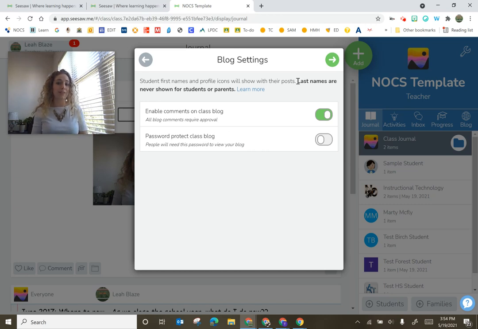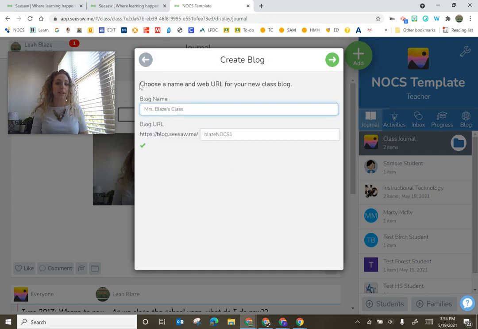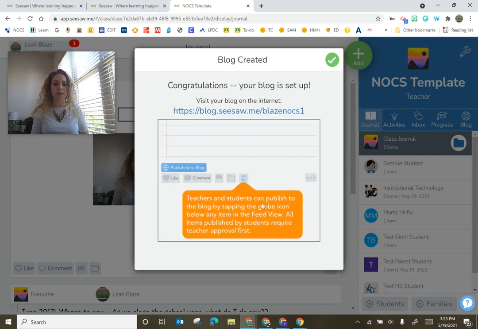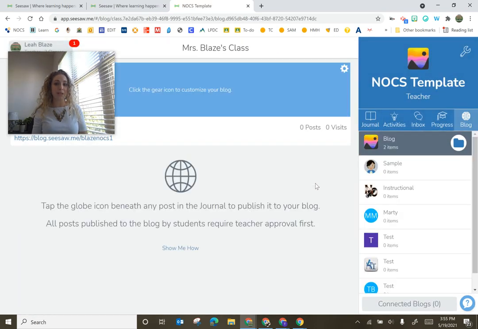The other privacy feature I like is it does not show any last names. So while we can see names within our Seesaw class, we can't see last names when we use this public blog. So we'll go ahead and just move forward with that. I'm not going to password protect this at the moment because I'm just using it for this. Here's the link. This is the link I give other people and they can go see my blog. So I get the opportunity to share.